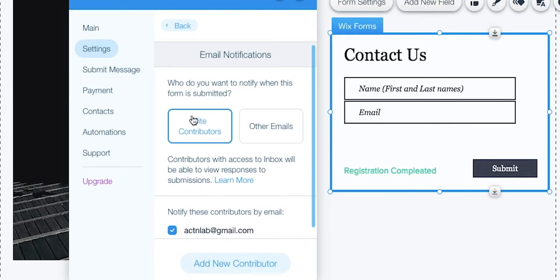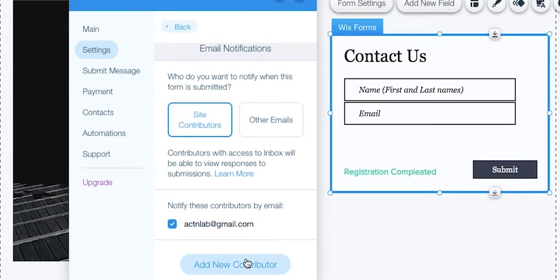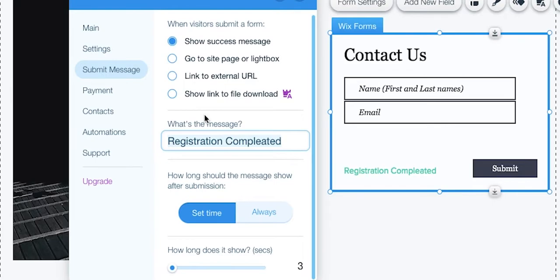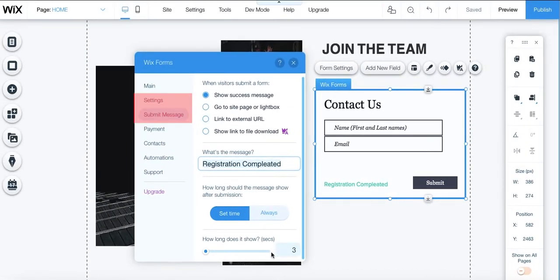In addition to your own email, you can also add other contributors as well. In the Submit Message option, we can edit the message displayed to the user every time a form is submitted. We can also edit details such as the amount of time that the message will be displayed. In this case, these 2 options are going to be the only ones that we're going to be using for this website. We're now done setting up our contact form. It is that easy.